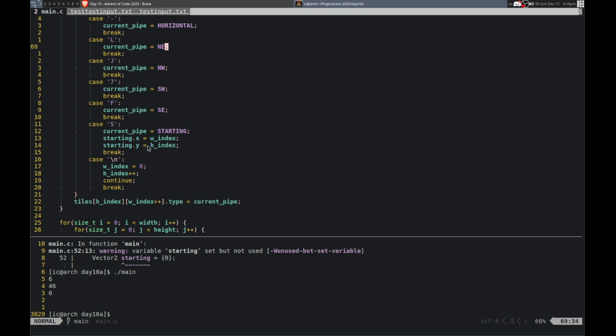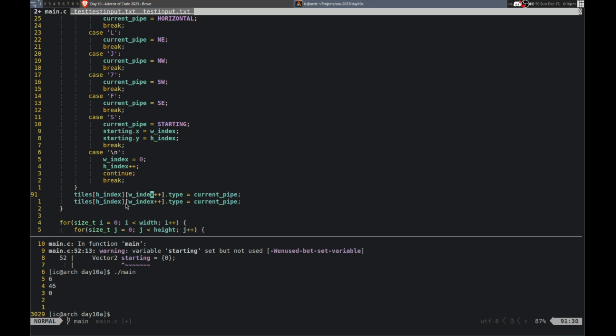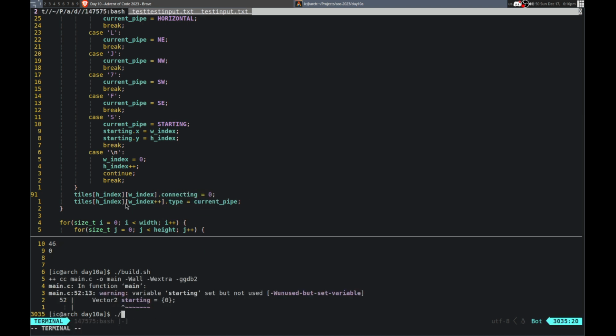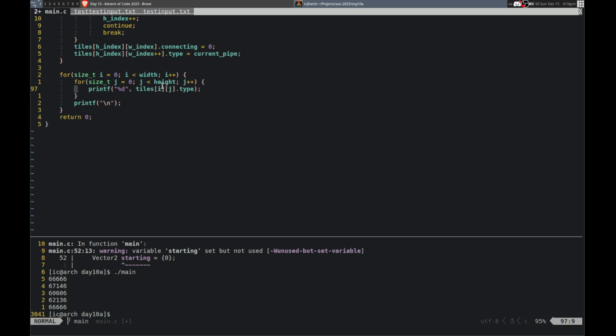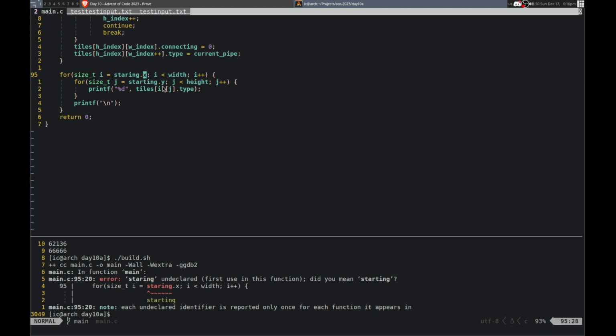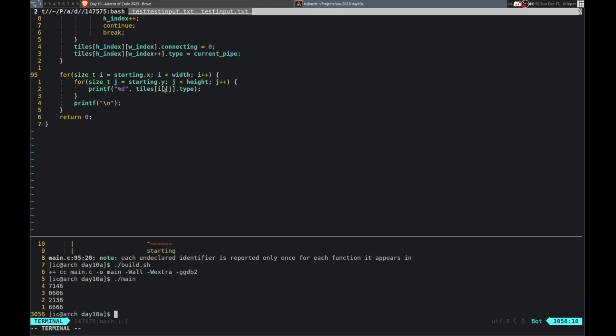So I can just do this. Not iterated though. So dot connecting equals 0. Then it should be all the same. Okay, there we go. So now the default is that, and then we'll need to set it to that. So I want to start I equals starting dot x, starting dot y, and that's going to print it starting there. I spelled starting wrong. Okay, and yes, that prints it starting at there, and it just goes around and prints.